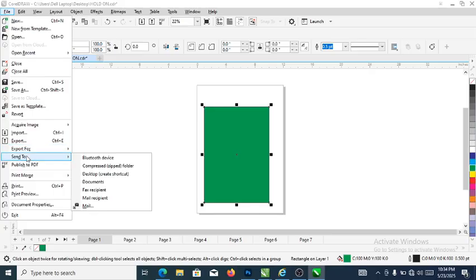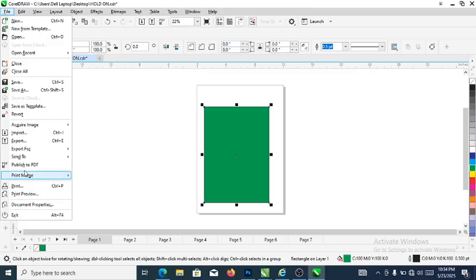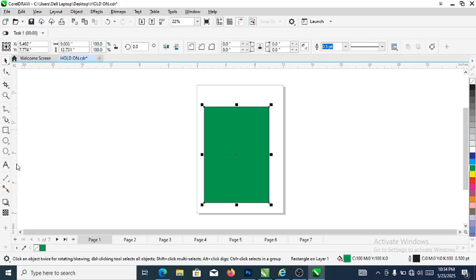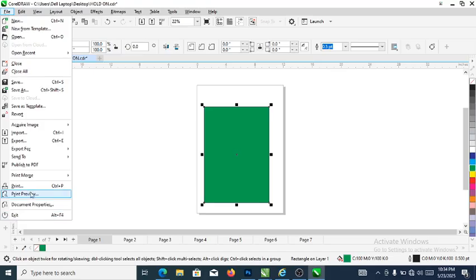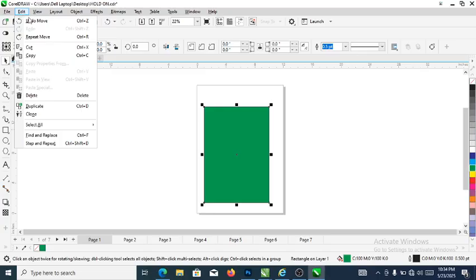Send to Bluetooth. If you want to send this particular file to Bluetooth, zip folder, desktop shortcuts, documents and all of that, email and all of that. So the next one is publish to PDF. You want to save the file you've designed to PDF. Automatically a dialog box shows up asking you and all of that. So that's that. The next one, print preview, if you want to print and all of that, exit and all of that.